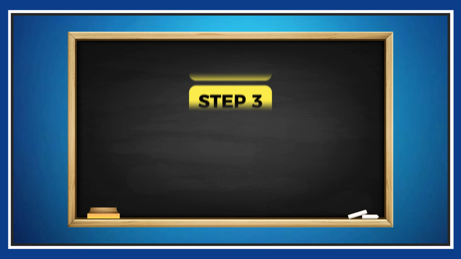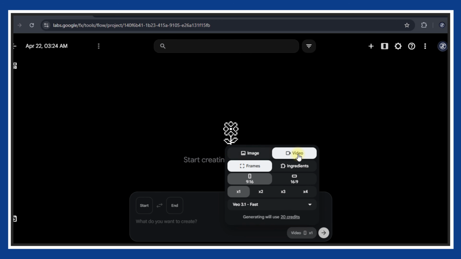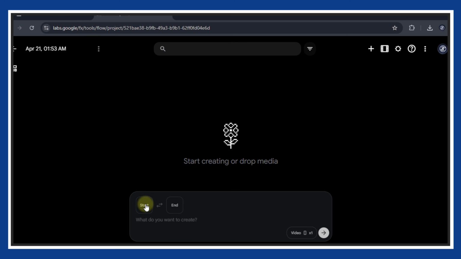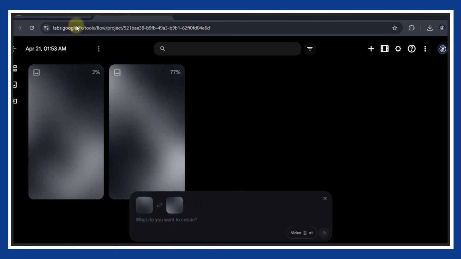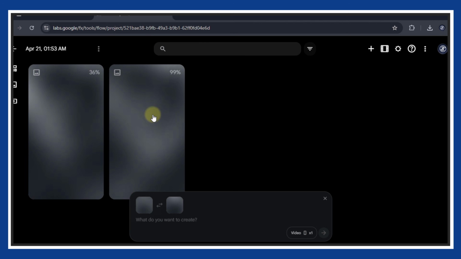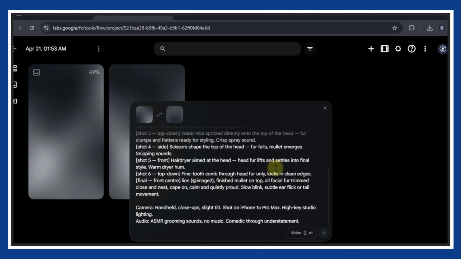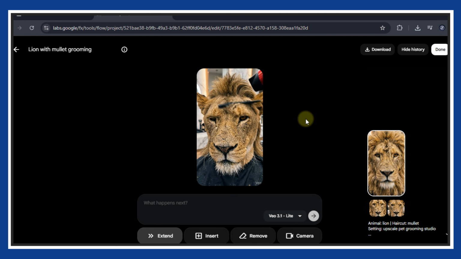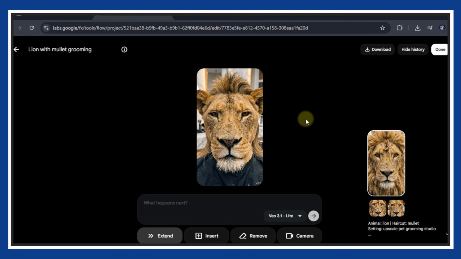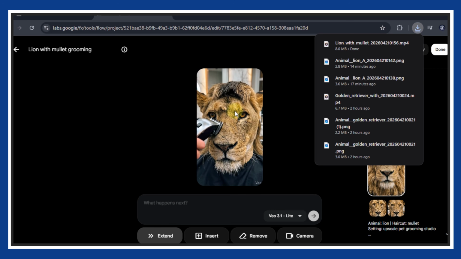Step 3. Animate images using VEO3. Now switch to the video section inside Flow AI. Choose the Frames option and keep the size at 9:16. Upload your first image as the start frame and your second image as the end frame. Then copy the video prompt from ChatGPT, paste it into Flow AI, and click Generate. Once the rendering is complete, preview the video to check if the transition feels smooth and cinematic. If everything looks good, download the final video in 720p quality.